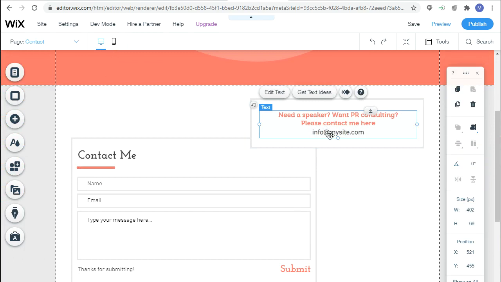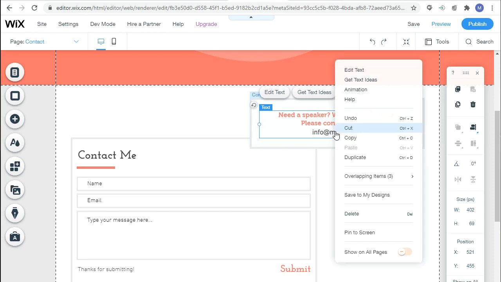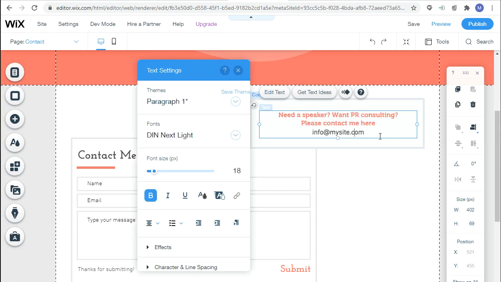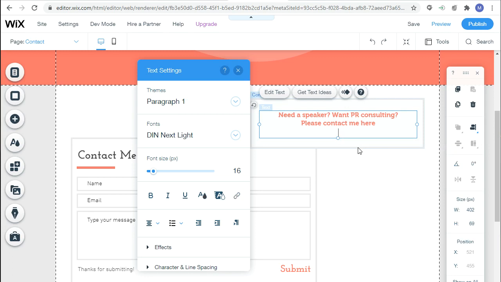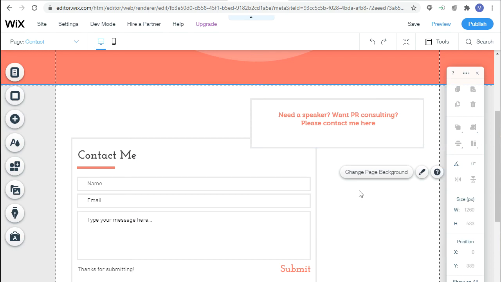And now I wish to remove please contact me here. I wish to remove the email alone. So there are 2 options for me. One is I right click, delete everything, or I can click on edit text up here and highlight the email address and cut it out, so make it empty. Once I have removed the email, it will automatically save the changes.